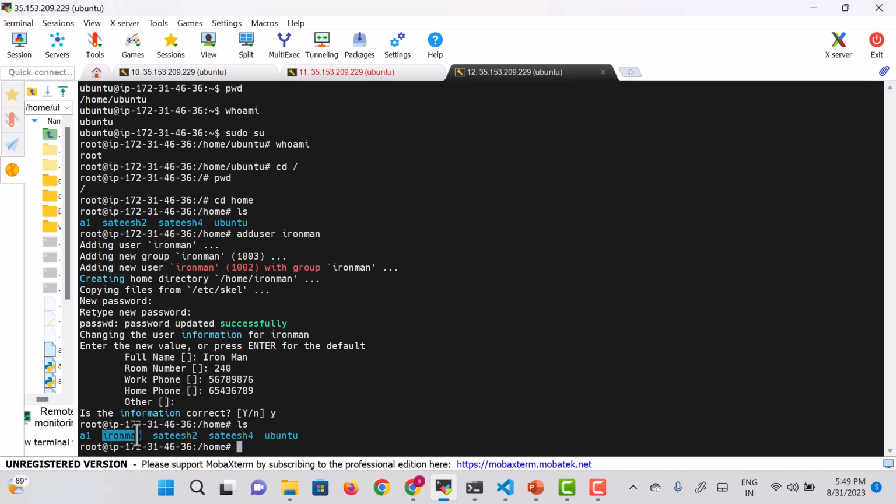That means if Ironman creates any files, folders, everything, by default it will be stored under this particular folder. So every user on Linux will have one default folder. When the user is created, that folder is created. Okay. Let us create one more user and check.